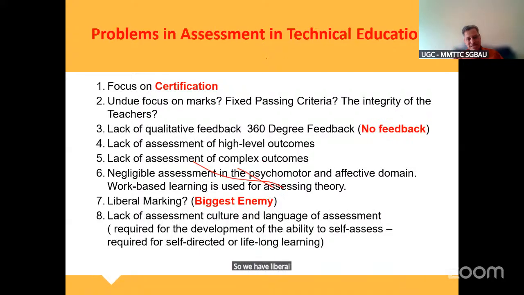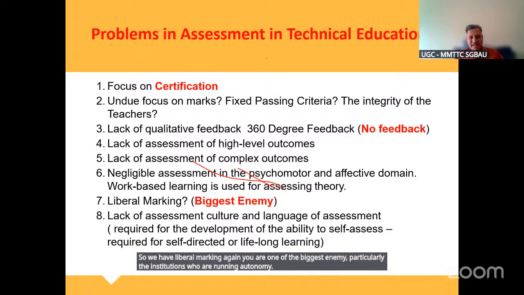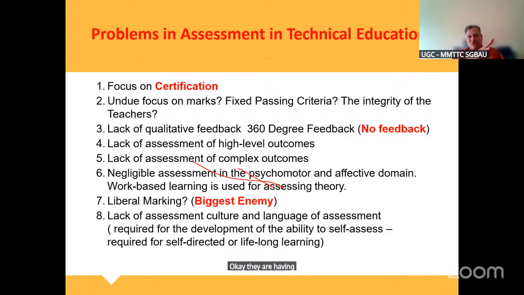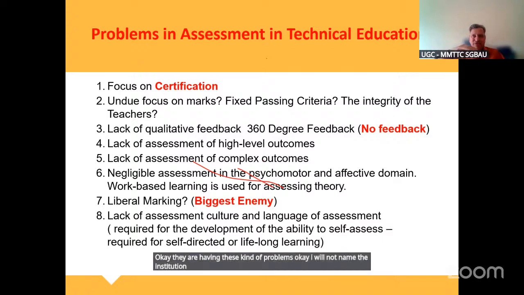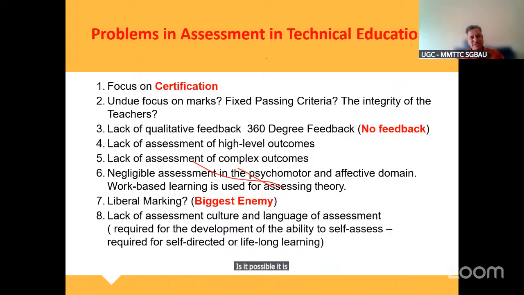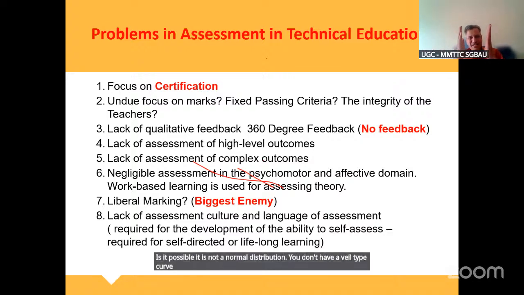Again, you are one of the biggest enemies, particularly the institutions running autonomy. They are having these kinds of problems. I will not name the institution, but whenever they declare their result, 99% of the students pass with 9 pointers and above. Is it possible? It is not a normal distribution, right? You don't have a bell-type curve. Hardly 10% has to be in that A plus band. But unfortunately, everybody is having A and A plus. That is simply impossible.